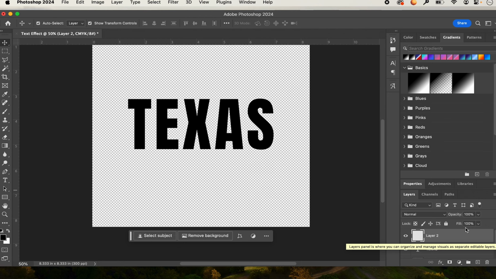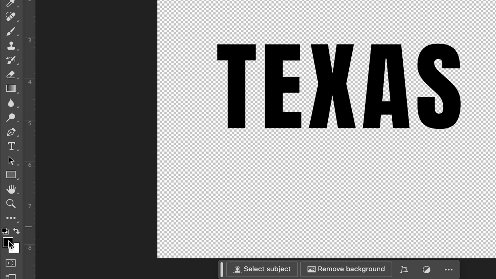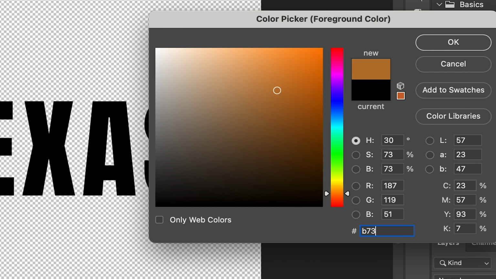My next step here is to set the colors for my gradient. So that I can do a custom gradient, I will use my foreground and my background colors. Currently, my colors are set to the default black and white. I will use red and blue because I want Texas to be red and blue, and I'm going to add white later. So I'm going to set my two colors by opening up the color picker. I know the exact color code that I want to use for the color red, which is B73330, and that takes me to this red color.